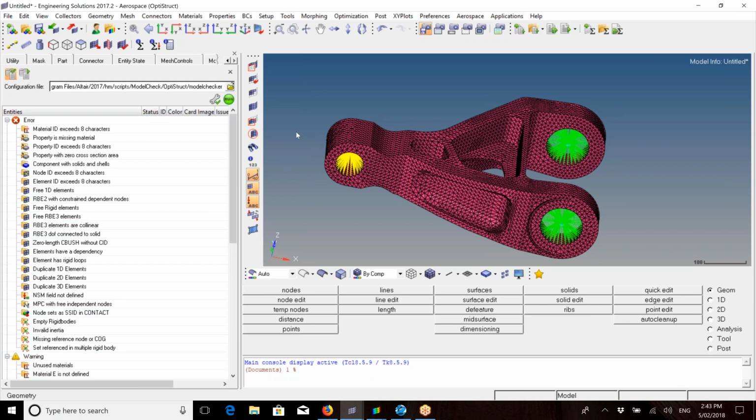So it's Tools, Model Checker, OptiStruct, and in Hyper Crash or Radioss, it's the same in there, Tools, Model Checker, Radioss, which I'll go through next week. But we're going to run this just to see if there's any problems with the model, any problems with elements or things not assigned. It's always handy to do this.